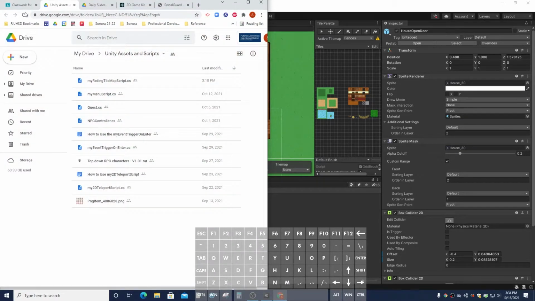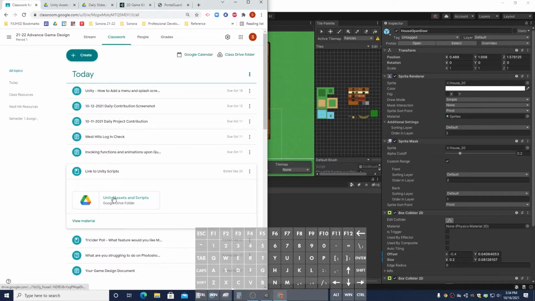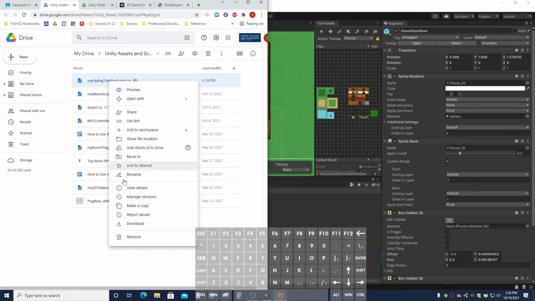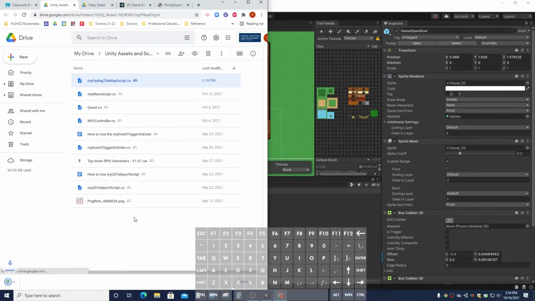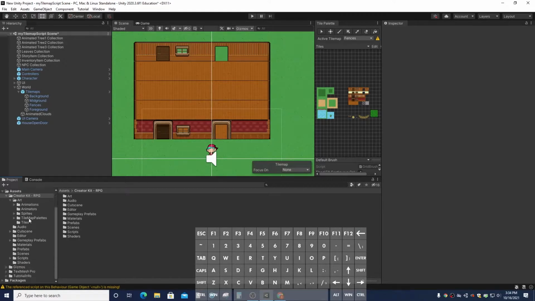So the first thing you have to do is go into our Google Classroom and we're going to download the script. The script can be found inside our Unity folder. Go ahead and click on it, and click on the script. You don't have to open it in a separate tab. You can simply right click and click download. Just go ahead and import the file we just downloaded.